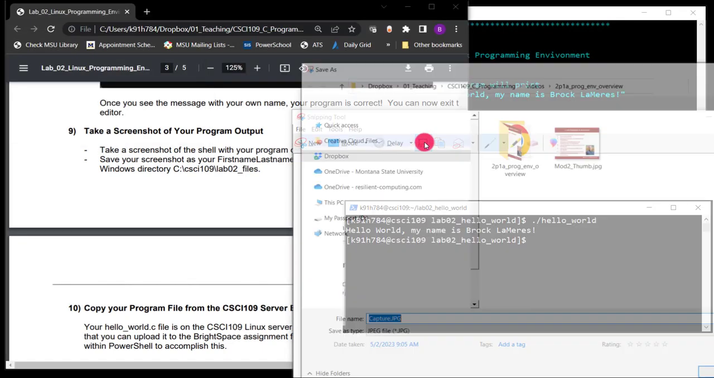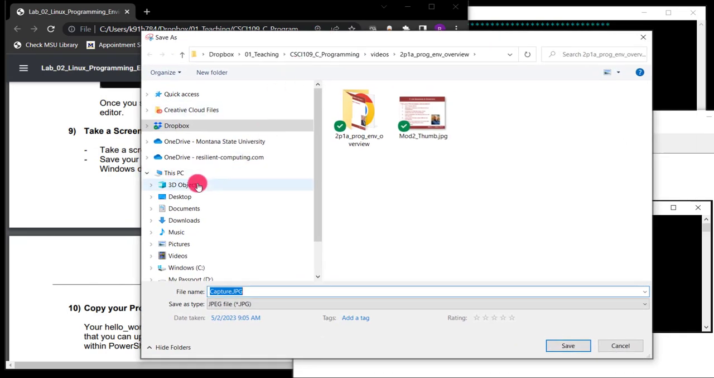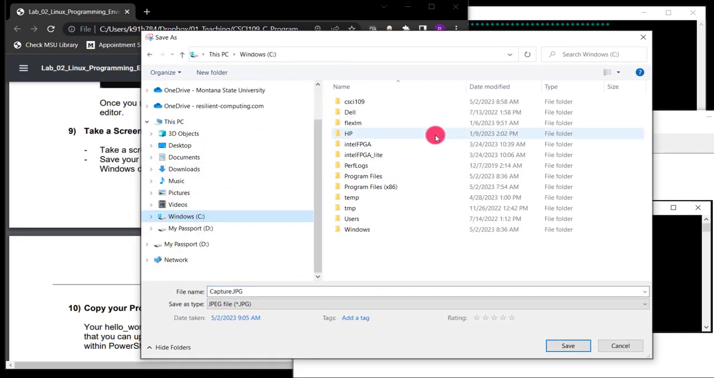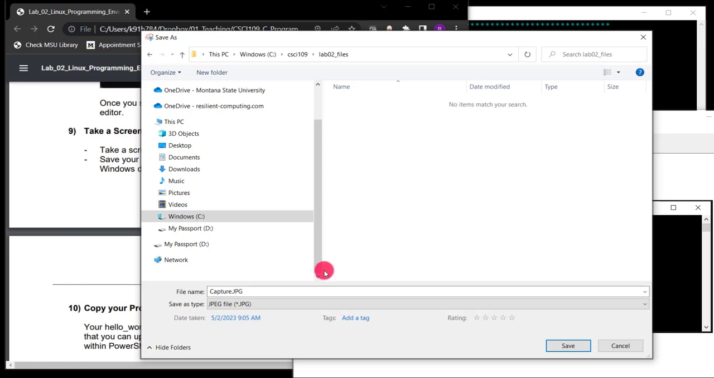Okay. Now I'm going to save this. And it's like, where would you like to save this? Well, I'm going to save this in that C folder that I created, CS109 lab 02. And I'm going to call it exactly what the handout wanted: Brock Lemires_lab02.jpg. Okay.